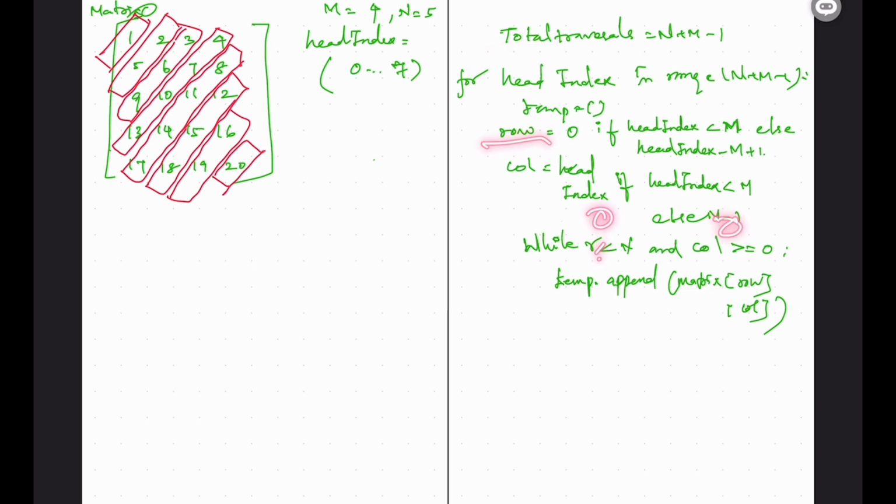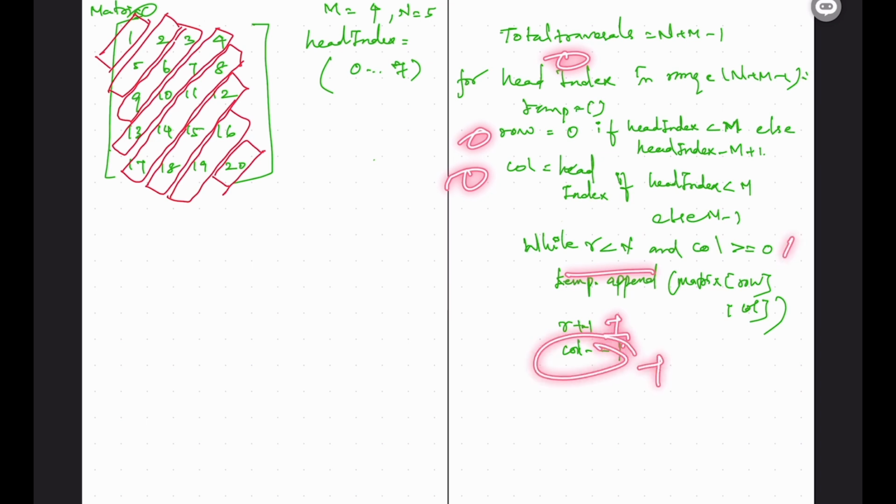So now what we will be doing, we'll be doing row plus equals 1, column minus equals 1. So now when the head index is 0, row would have 0, column would have 0. So row would have got incremented to 1, col already 0 minus 1, so it would have terminated.